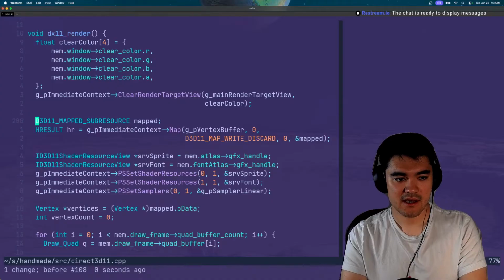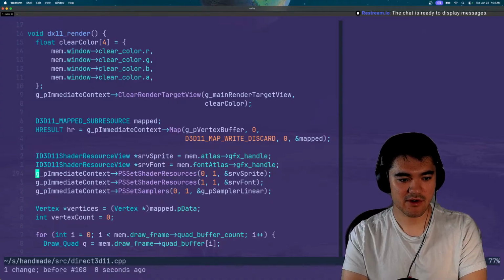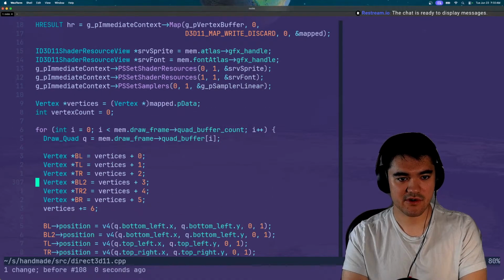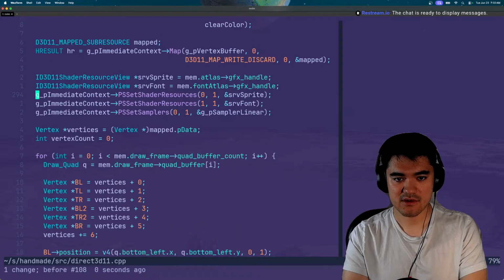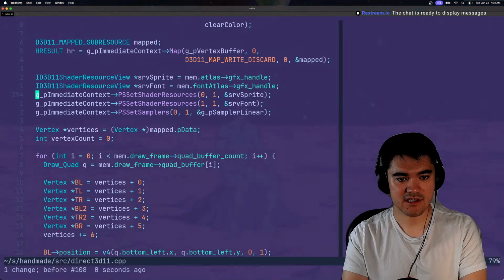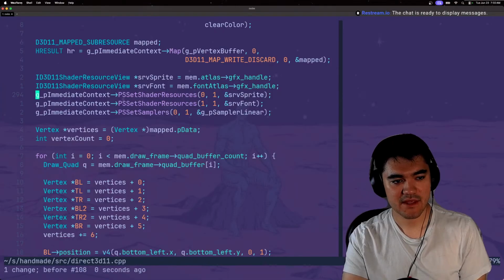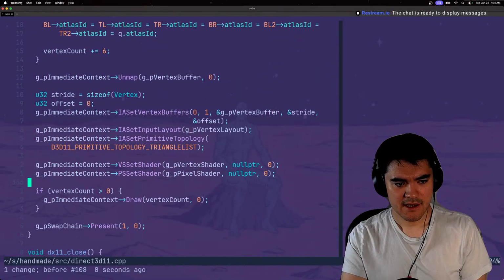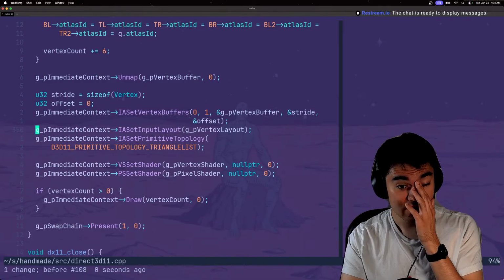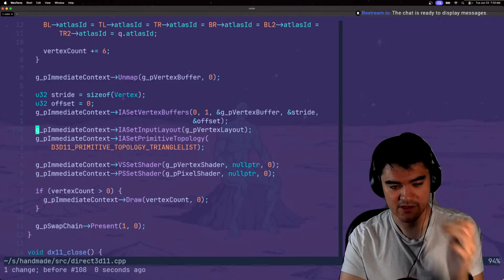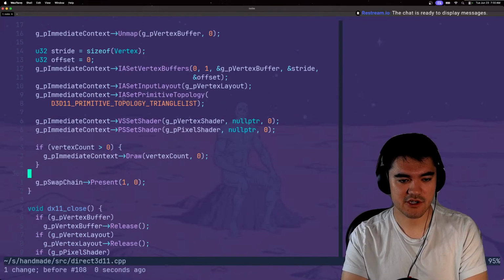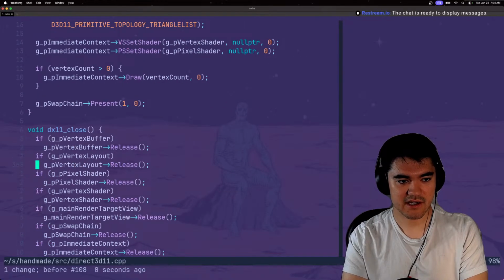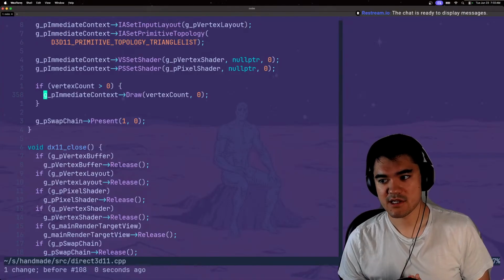It's doing mapping stuff into memory, the vertex buffer, and creating that. It's grabbing the sprite atlases and the font atlas that we have sent over to the GPU in the immediate context, as well as our linear sampler. It's setting the vertex buffer layout and the stride, all this stuff, as well as the shaders. Again, all in the immediate context, and then we draw like so.